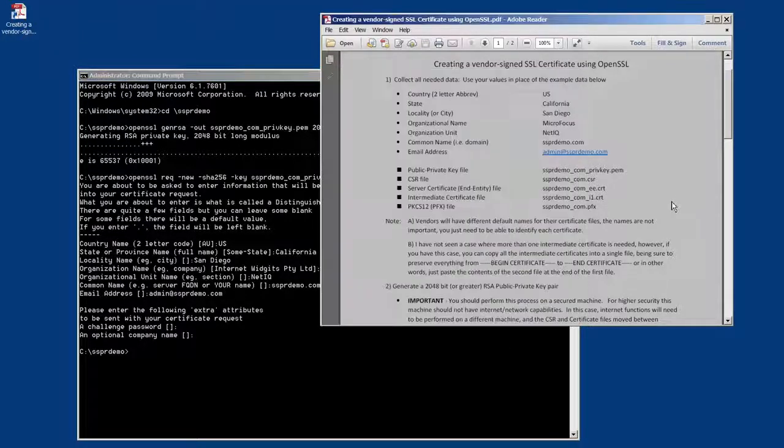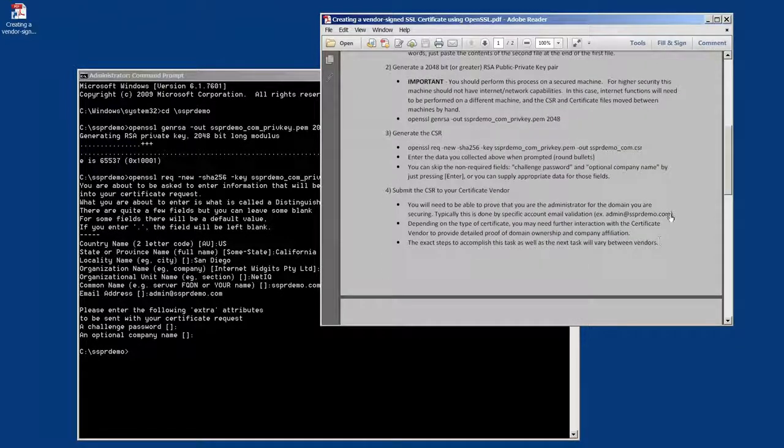So at this place, we have now created our CSR, and we're going to then move on and submit that to our certificate vendor. Each vendor is somewhat different, and we're going to do that in the next video.